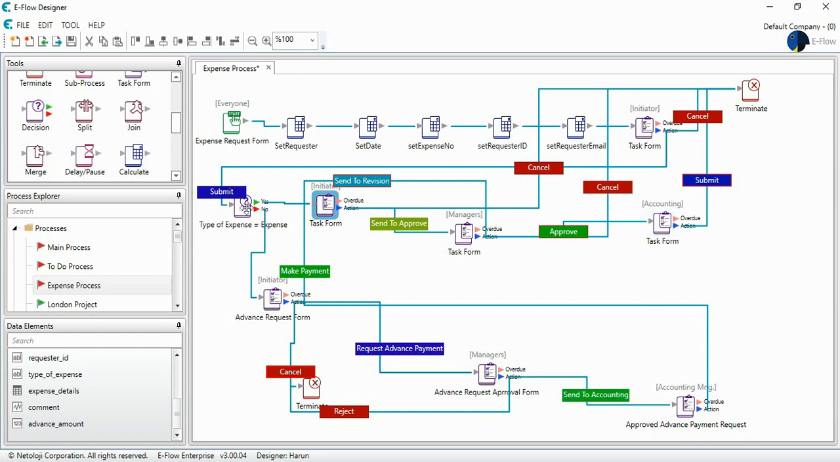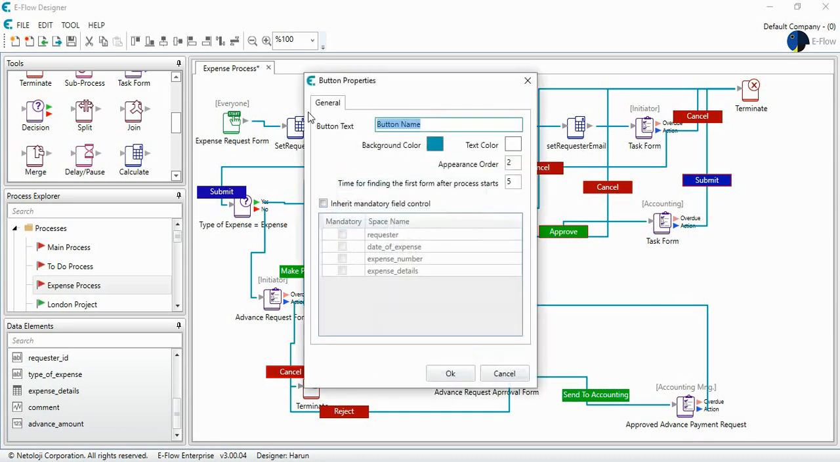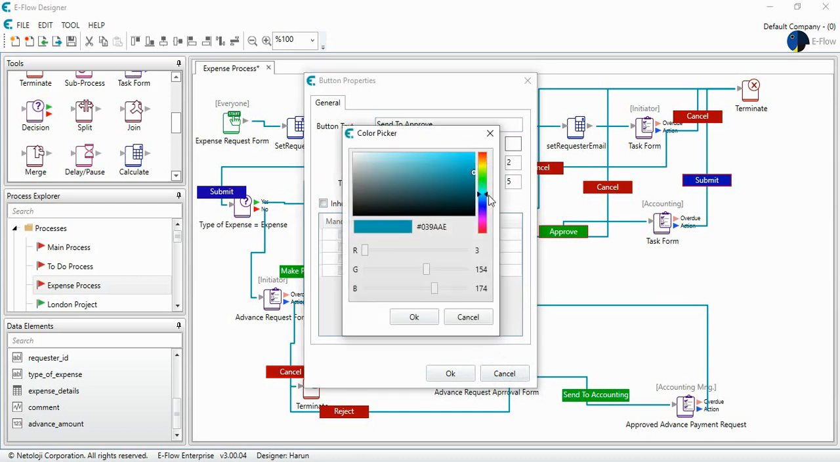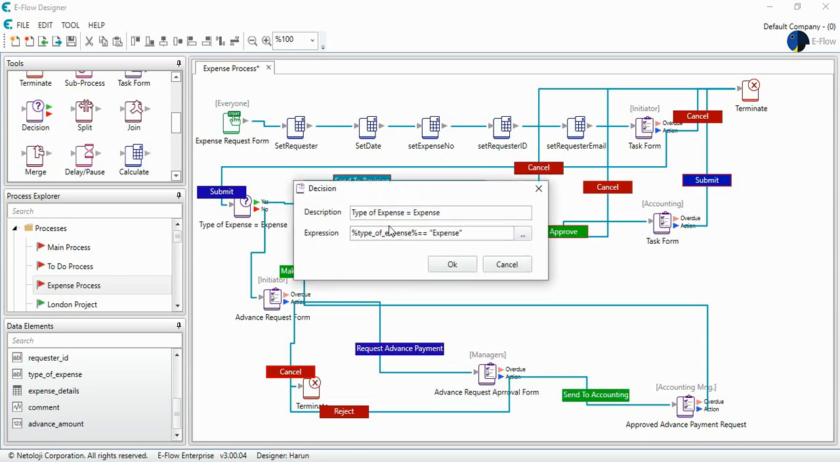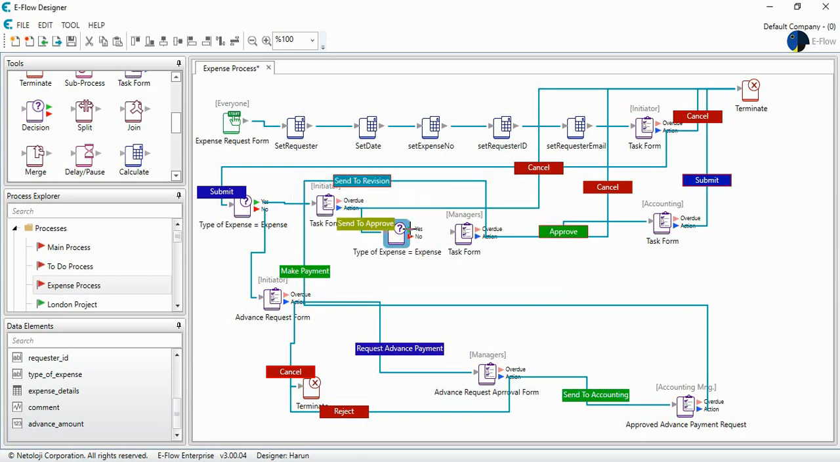I will have to use again the decision tool. I copy and paste this decision tool and I send to approve just after the decision tool, and I again send to approval, send to approve. Let's make the same background color, that's fine. And if it is an expense, that's fine, we follow the same path. But I copy and paste this. If it is an expense of an advance payment, then it will go from here.